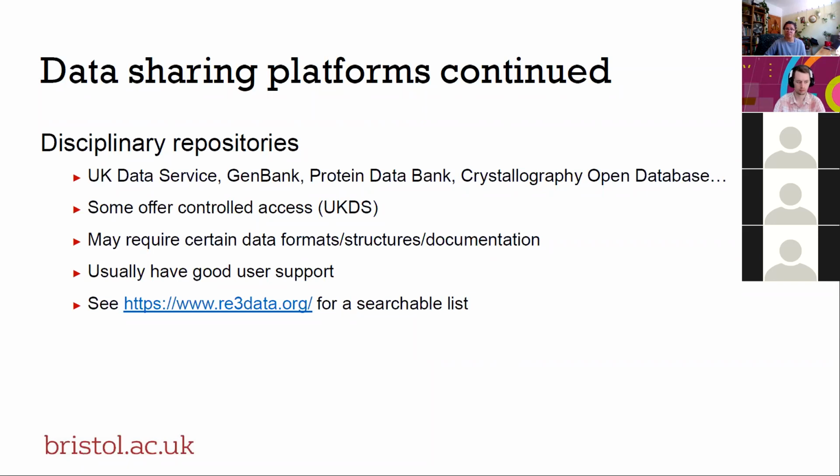If you're not sure whether there is a relevant repository for you, the re3data.org link at the bottom of the screen is a searchable directory of research data repositories across the world. You can search by subject, or by country, and there are a lot of different ways to filter. So I would definitely recommend having a look at that if you're not sure.